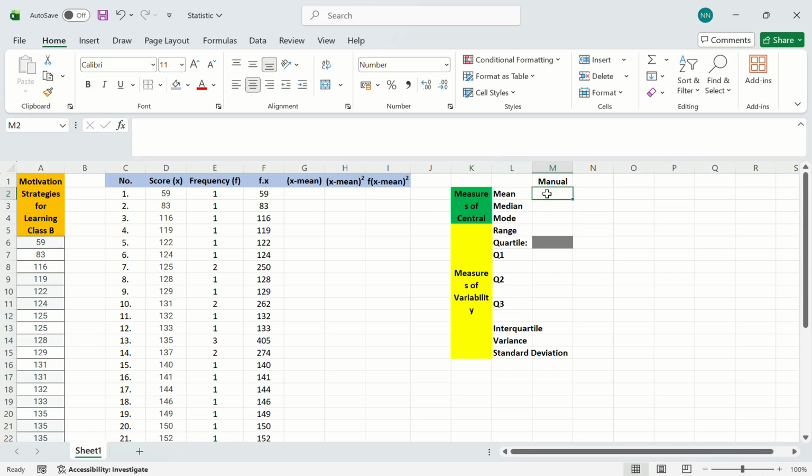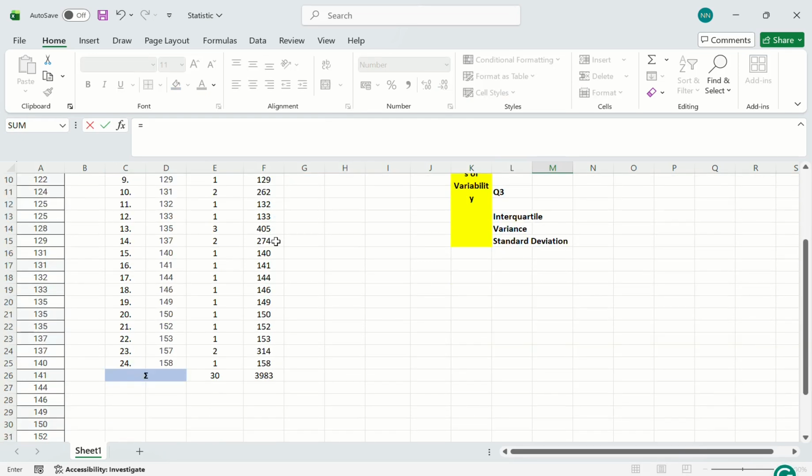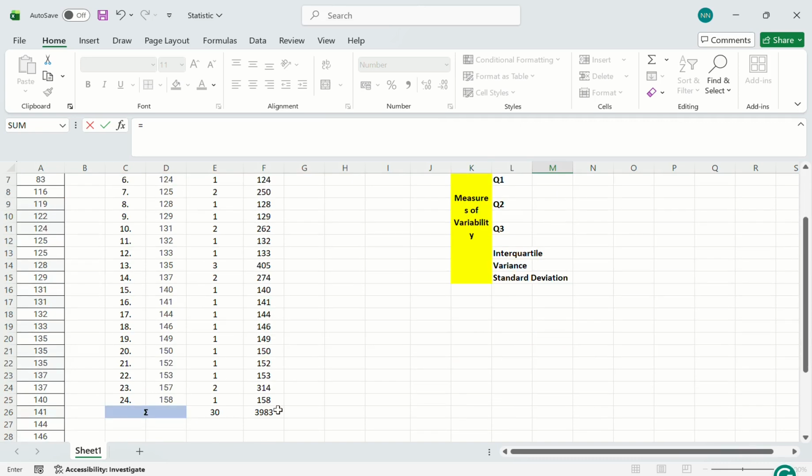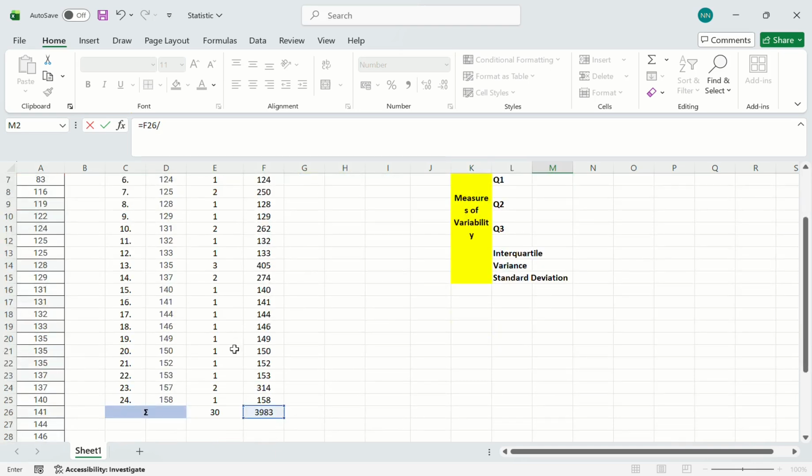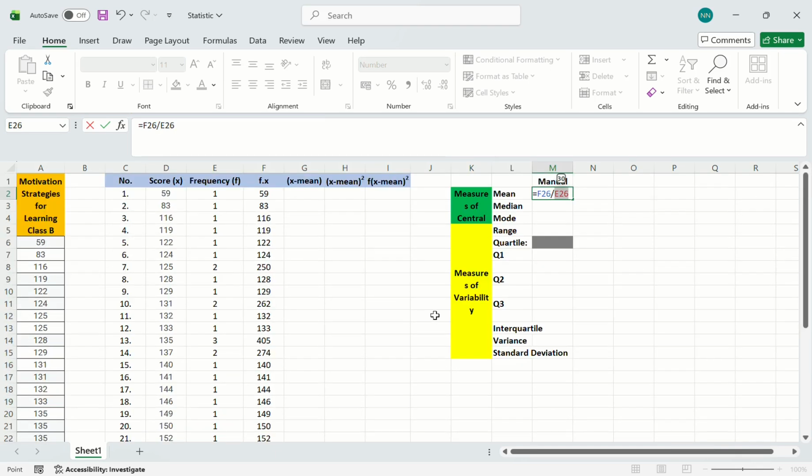So to find the mean, we only need to type equal and then press the sum of the f times x here and then type the slash. So it means that we will divide this value with the sum of the frequency. And after that, we need to click enter. And this is the mean for the data.